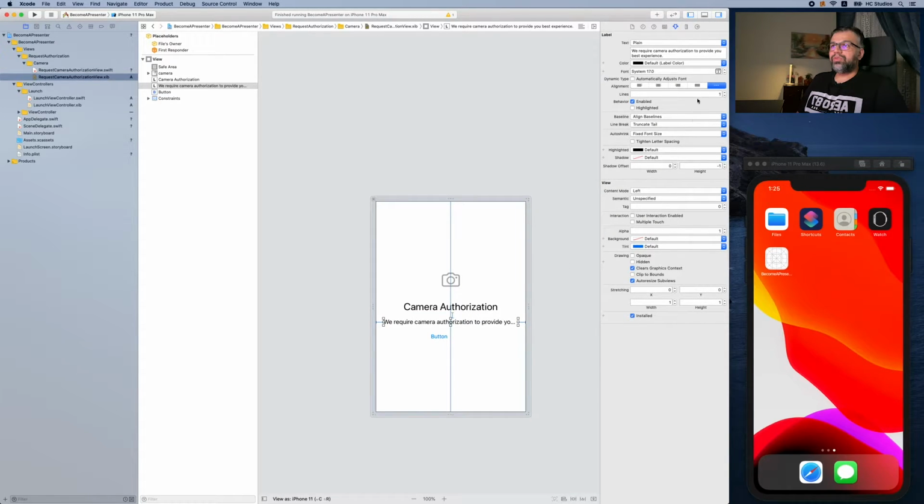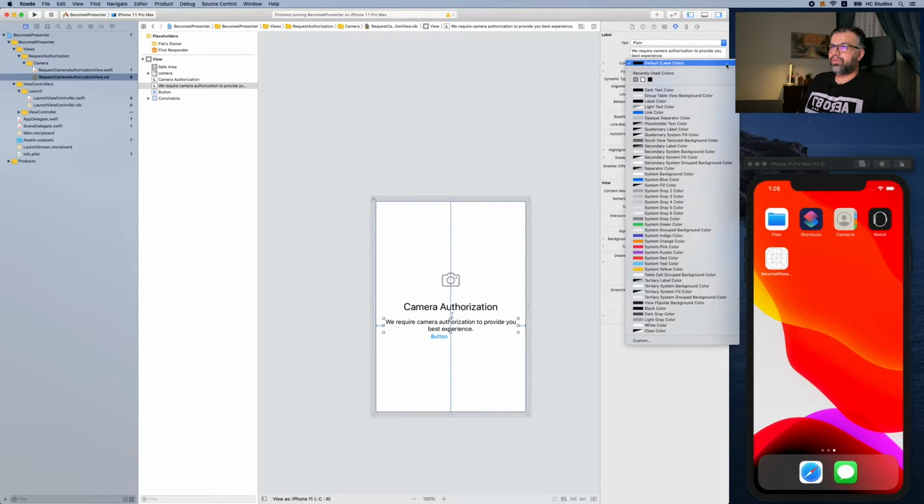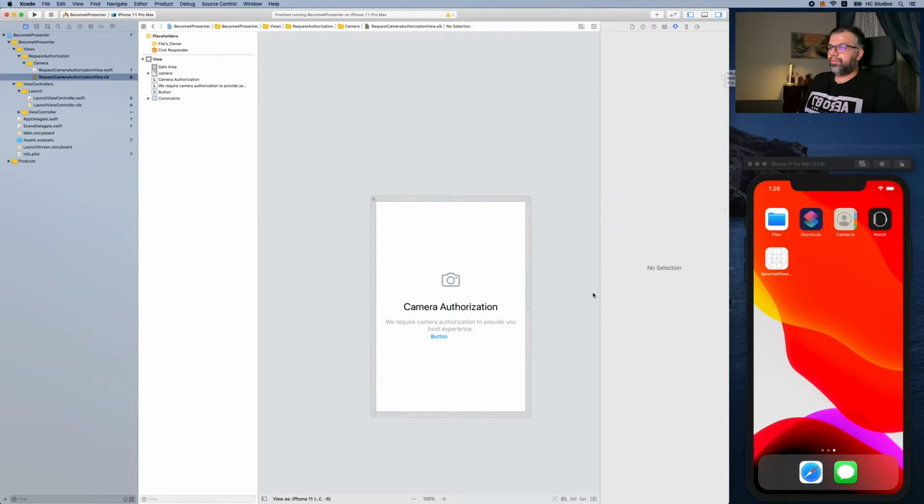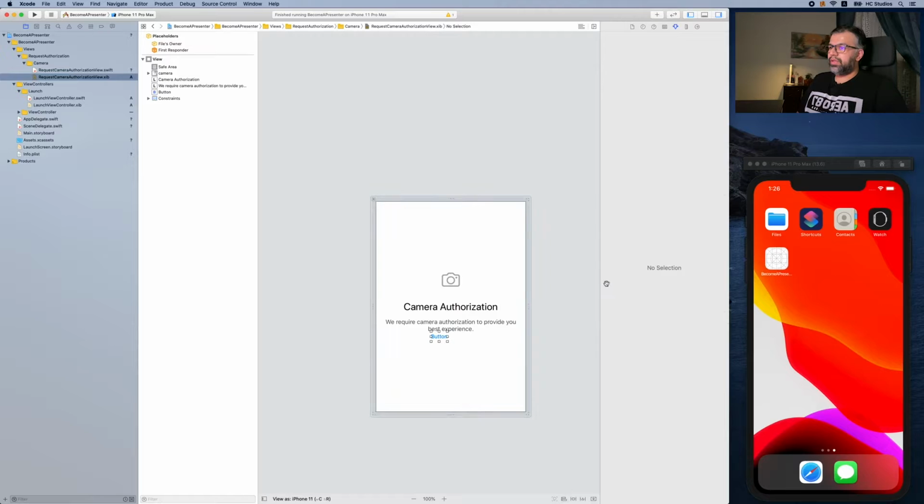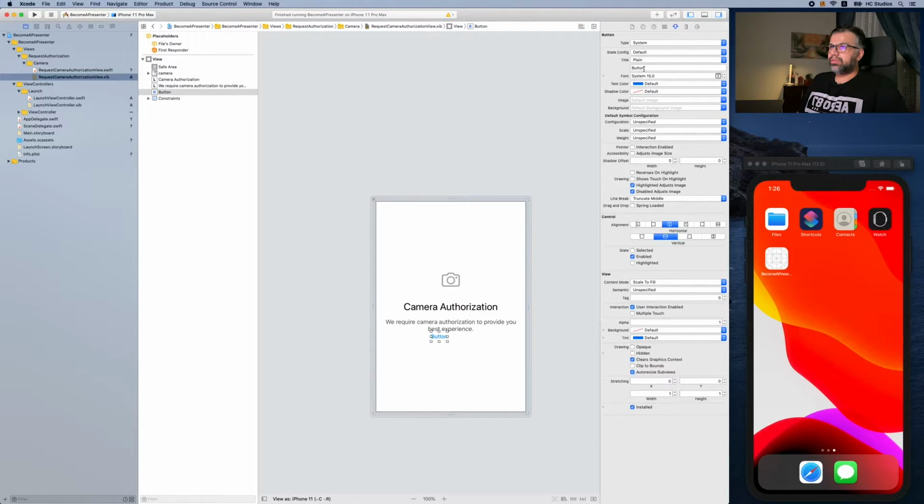So for that, we're going to click on lines. From 1, we're going to change it to 0 and also make the center align. As well as I'm going to have the color as a slightly different one. Let's give it light gray, or rather a different color. Let's try dark gray color. That looks nice. This is our button. We're going to name it allow.